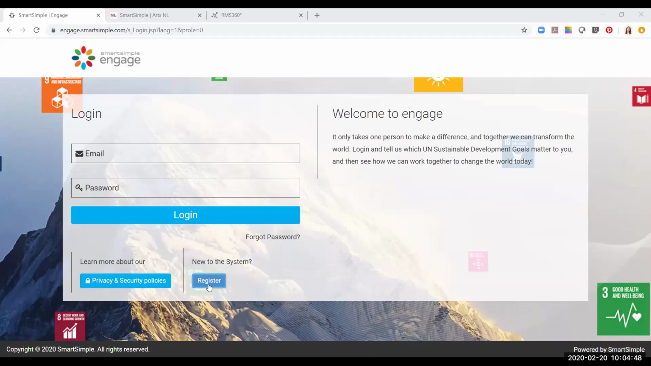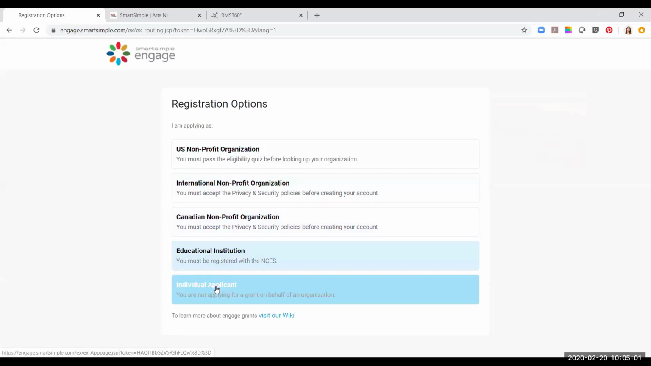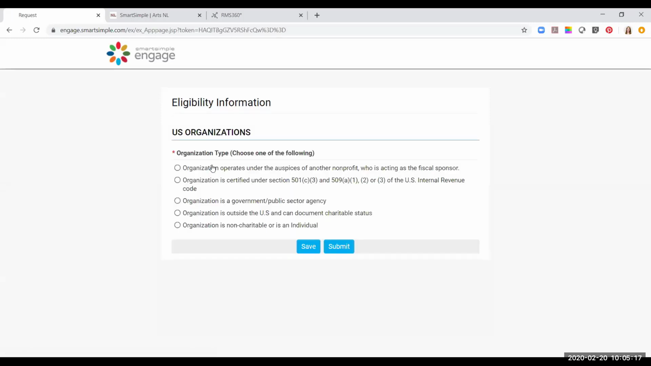So here in our login page, I'm going to go down to the new to the system register here, and you can see that we have a number of different options that are available to our registrants. And what each of these options is going to do is actually route them to not only a specific contact group that their user would fall into, but it's going to go one step further and ask them eligibility questions before that registration even gets into the system as a contact or an org.